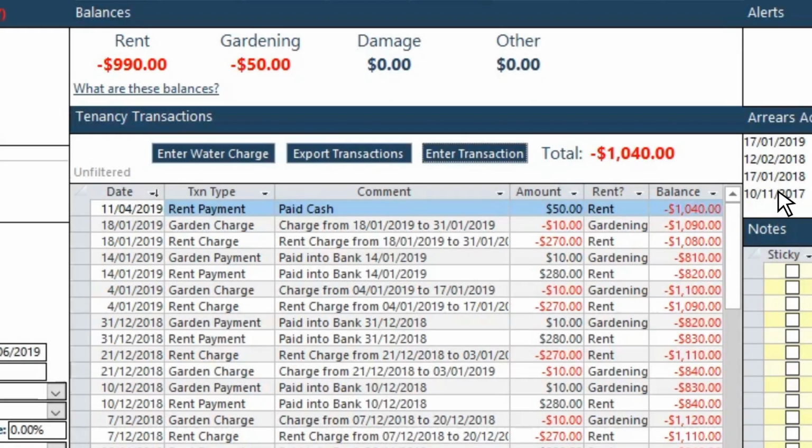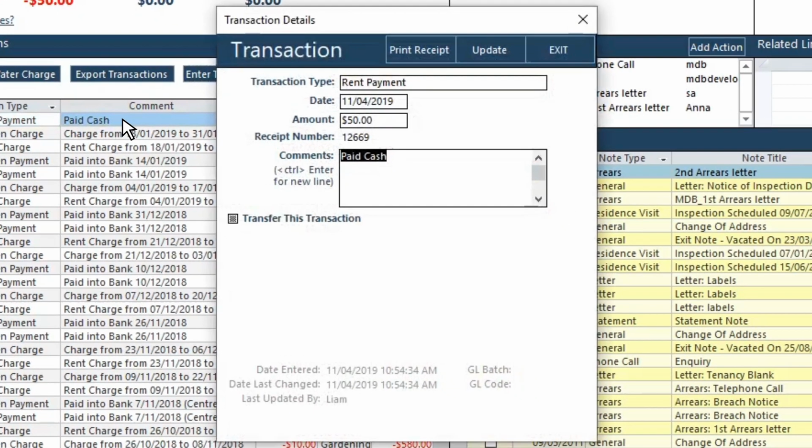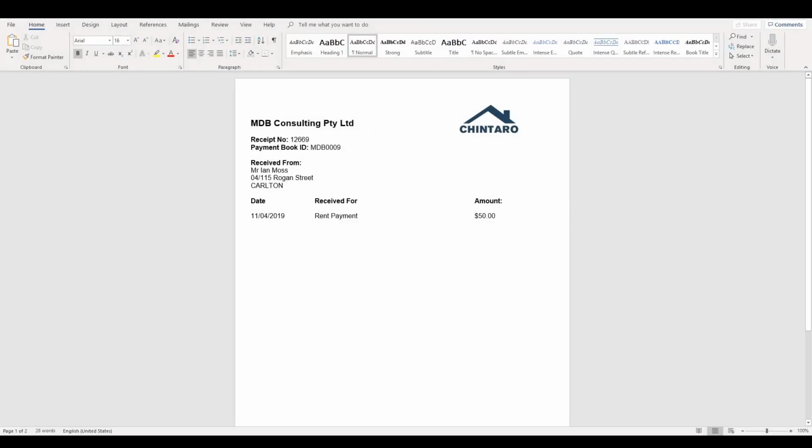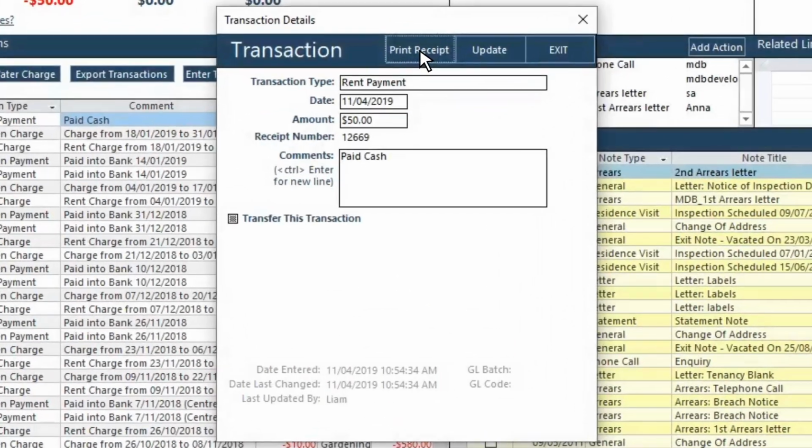Because Ian paid us cash, we now want to print a receipt for him, and after we've entered a transaction, we can print a receipt by double-clicking on the payment to bring up the transaction details pop-up window, and click the Print Receipt button. A receipt will open in Microsoft Word, where we see the details of the transaction, and we can print this for our tenant. Let's exit out of the receipt and exit out of the transaction details pop-up.